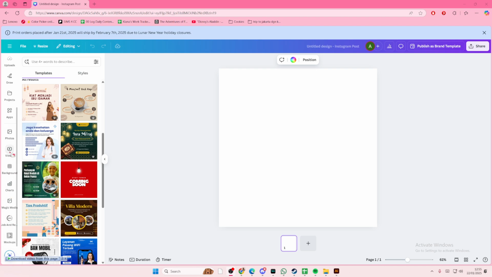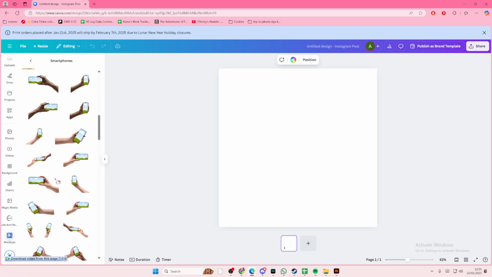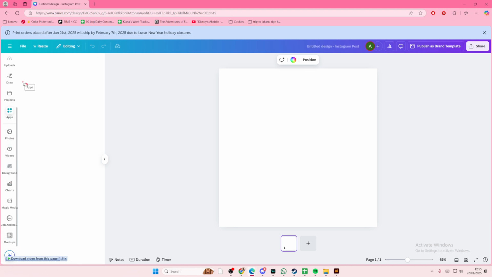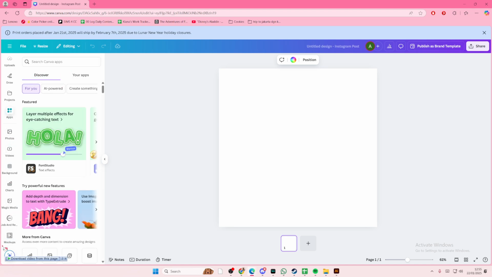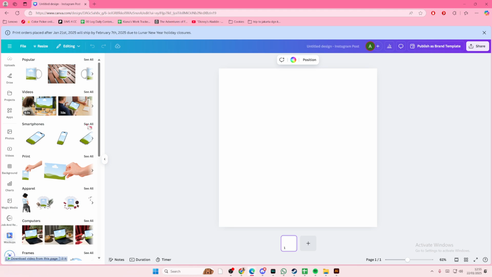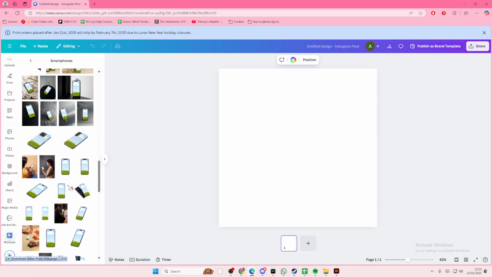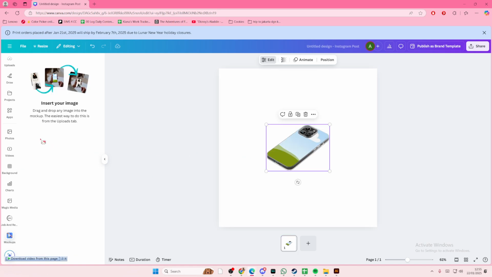So go to apps, and then I just searched up mockups and go to the smartphone ones. So it's here. Again, you are going to go to the apps first, which is here, and then just type in mockups and then select it. Go to smartphones and select the phone case one. There's a lot of options. I'm just going to select this one here.